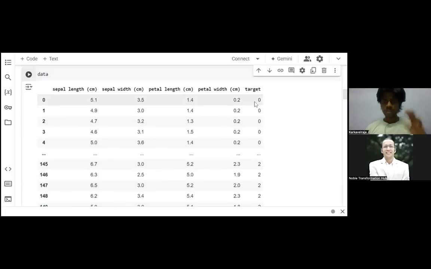About this dataset, it's a plant dataset. I hope we introduced this dataset in one of our coding sessions. It's the iris dataset where we have sepal length, sepal width, petal length and petal width. Based on that, we say what species it is, what kind of flower it is, and which species the flower belongs to.